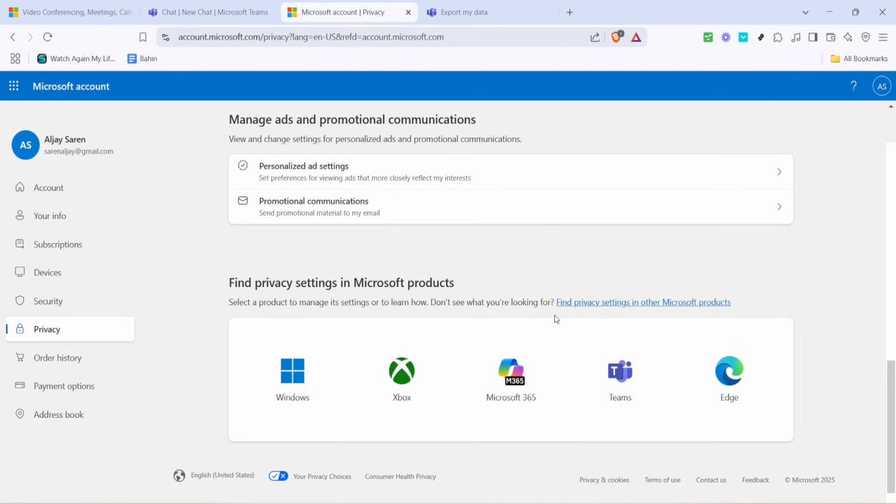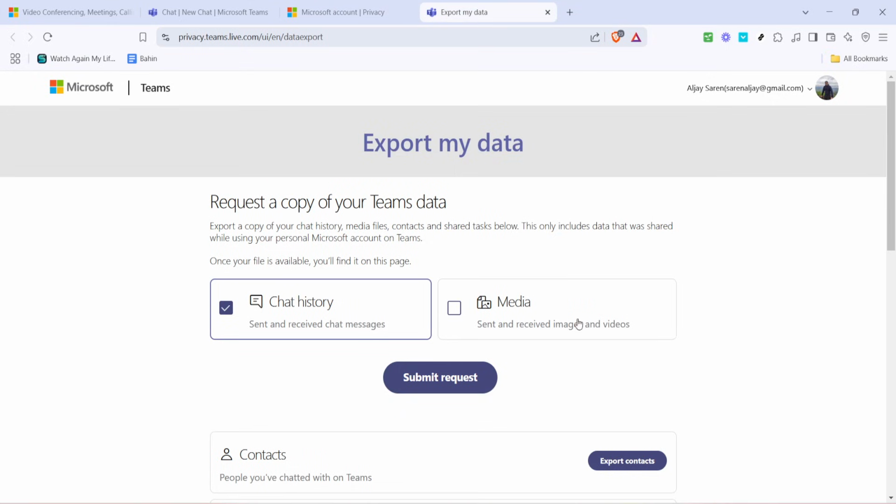Now that you're in the privacy section, look for an option labeled Teams. As you might guess, this is where all the Microsoft Teams data settings are housed. Clicking on Teams will bring us one step closer to retrieving that chat history. Following this, you should see an option for chat history. Click on chat history. This is the dedicated area that Microsoft provides for the purpose of data retrieval related to your conversations.